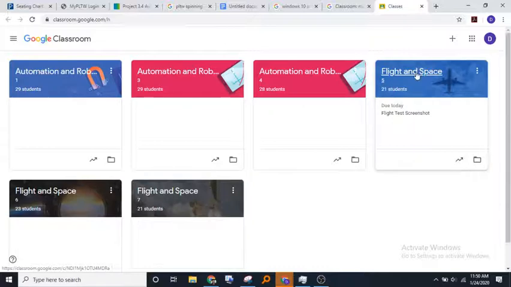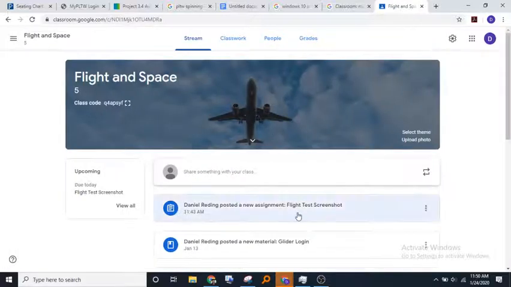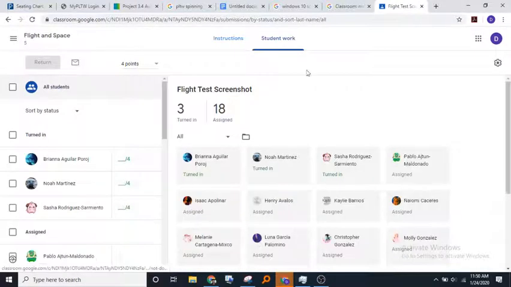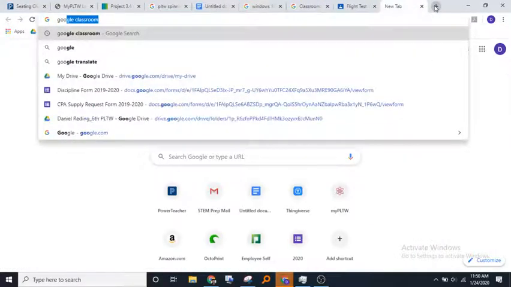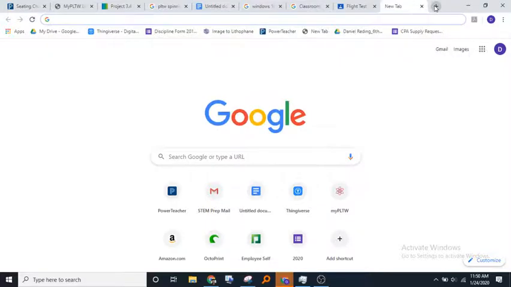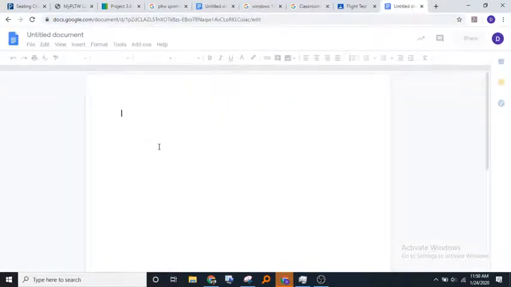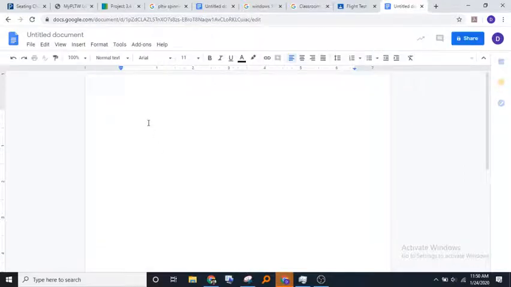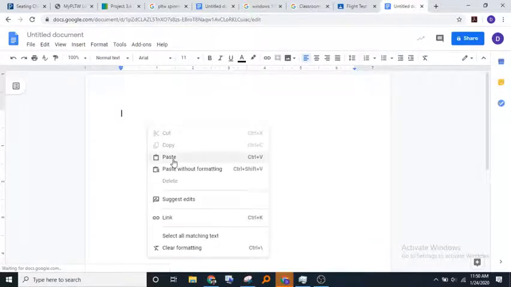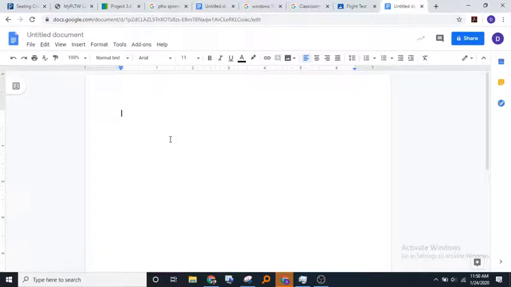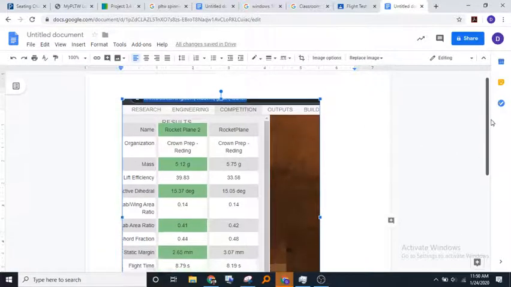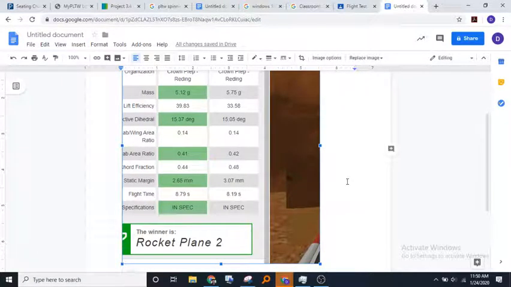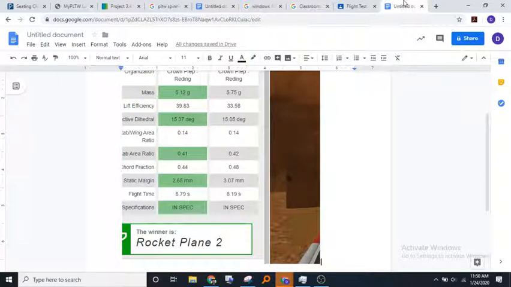This is Flight in Space 5, Flight test screenshot, and mine looks a little different than yours, but you should be able to get to a Google document. In that document, if it's blank, all you do is right-click and do paste, or you can even do Control-V, and then that screenshot will just pop right in, whatever part you wanted to grab. Then you just push Turn in and it sends it to me.